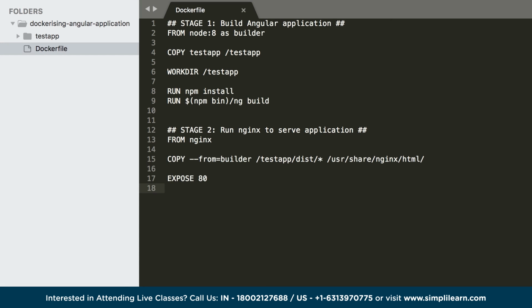In the first stage, we'll use the FROM directive to instruct Docker that we want to use the node 8 image as our base image. We're also using the AS builder keyword, so we'll be able to reference this stage in our second stage later.